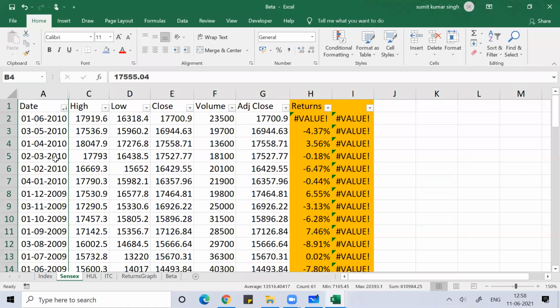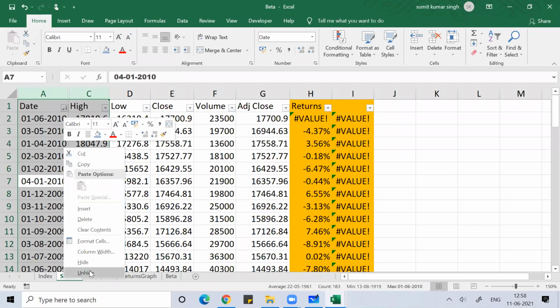Now to unhide this column, what you can do to unhide the column B, select the one column before it by pressing Ctrl+Space bar, then Shift+Right arrow. So you have to select the two columns, one before the hidden one and one after the hidden one, and then you right click and unhide.